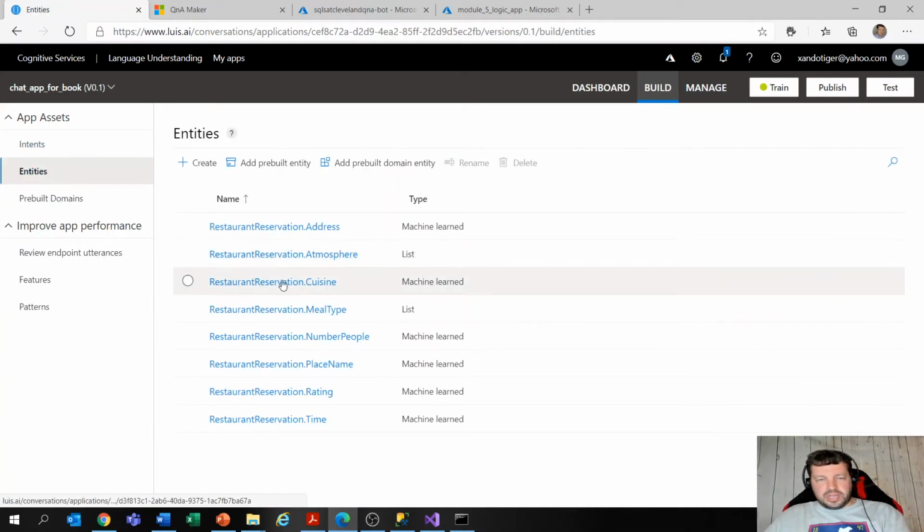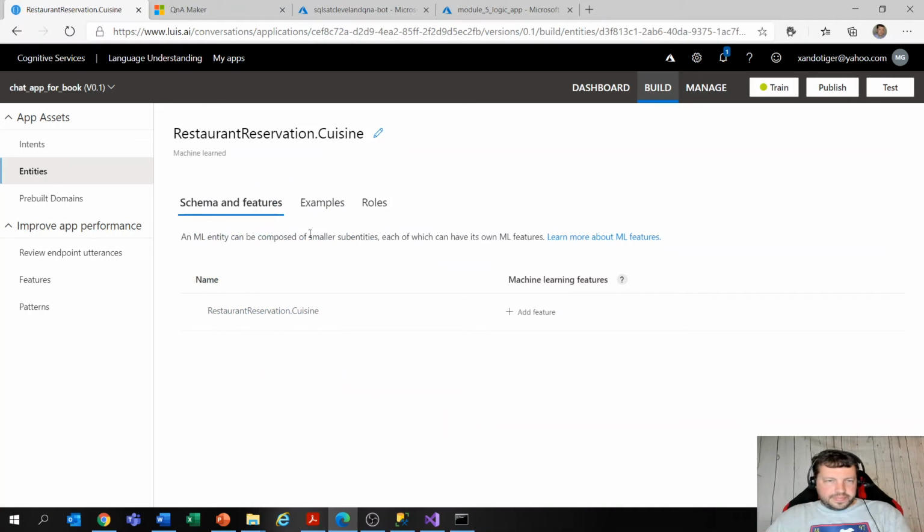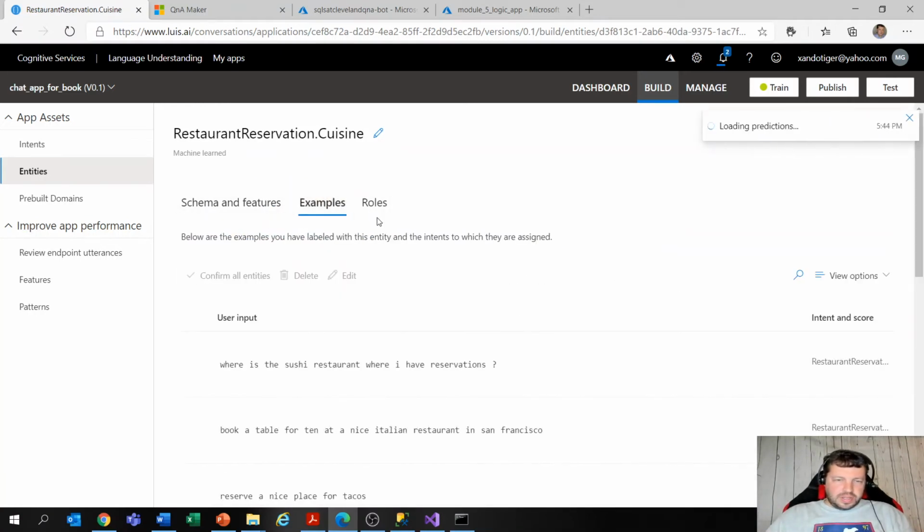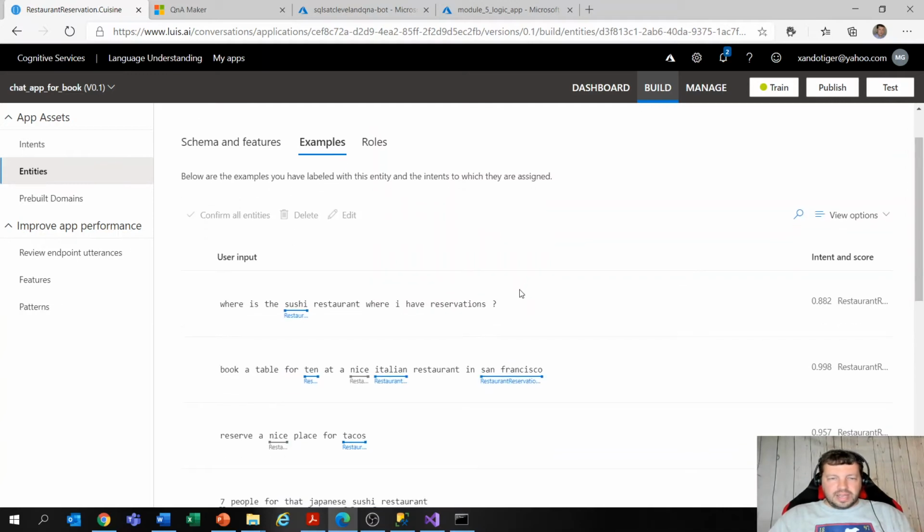Let's look at one of the machine learned ones. So we've got schema and features, pretty straightforward. And again, this is basically where LUIS in action is building and training itself. As you pull this in, you're adding to the data set that's being trained. It's got examples, like somebody asked, where's the sushi restaurant where I have reservations? It's scoring that pretty high. Oh, I understand. Yeah, that's a cuisine type that I need to handle.